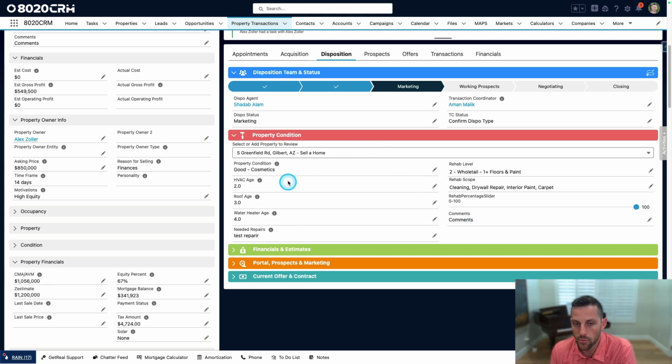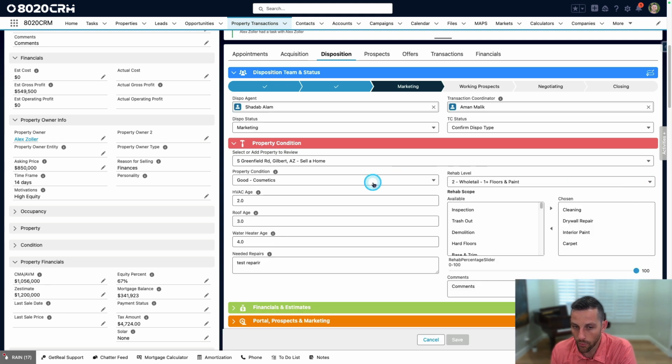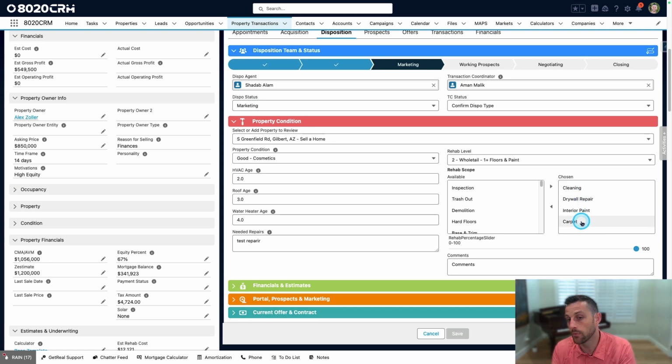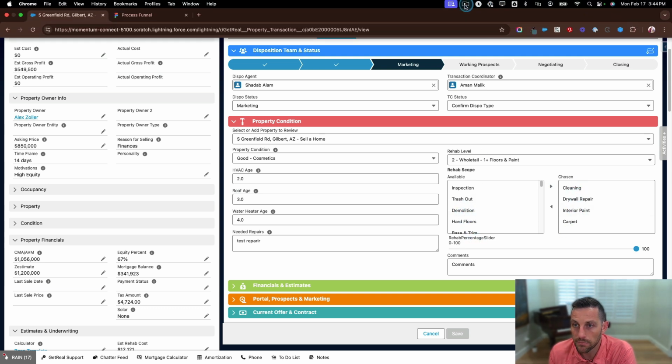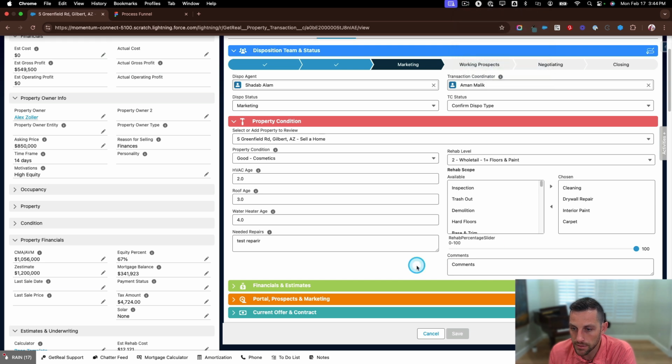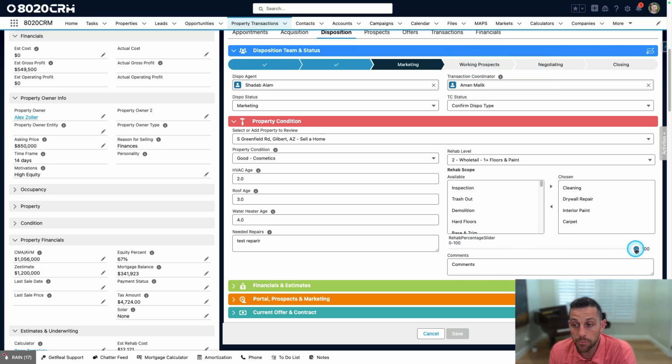All right, so we've got that detail, that information here. A couple of other things on the form is our rehab scope. So we can see when acquisition put together what they expect the rehab to be. I can see those scope items. And then I've got this rehab percentage.